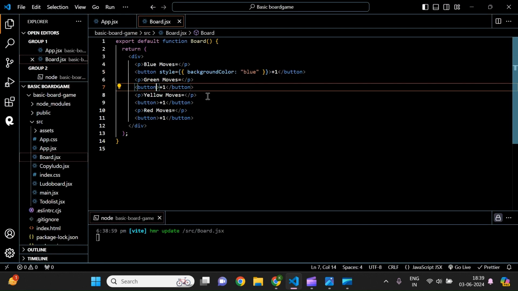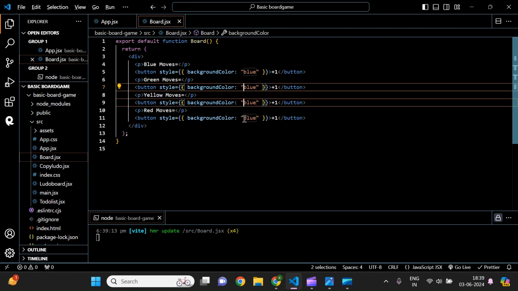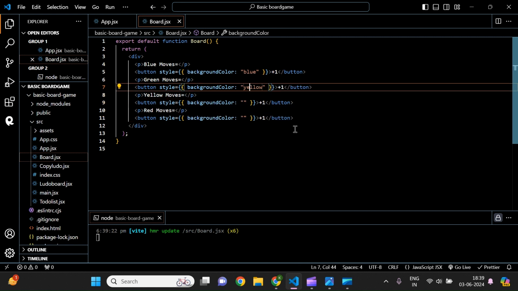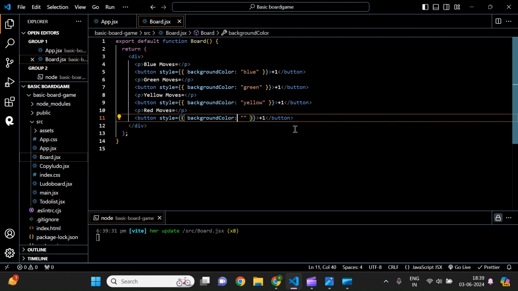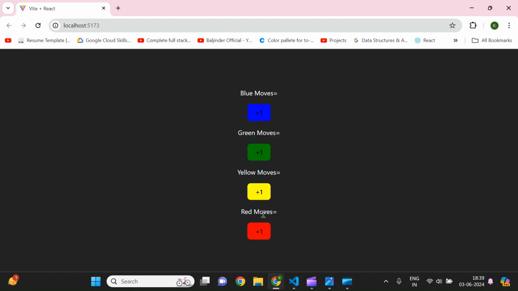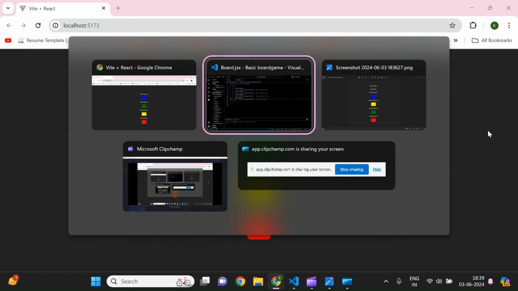Let's do the same thing for yellow color. And the same for green, just backspace, enter. We have other custom colors. Let us see, that is yellow. Then it is red. All right. So here we have the color-coded buttons.